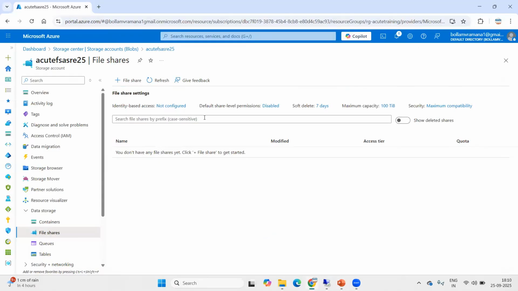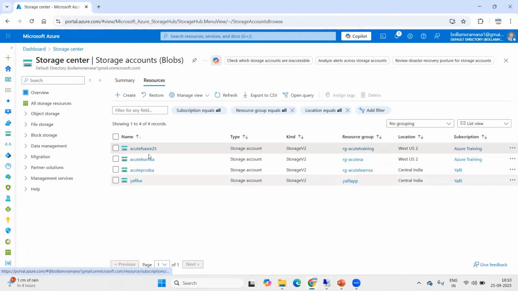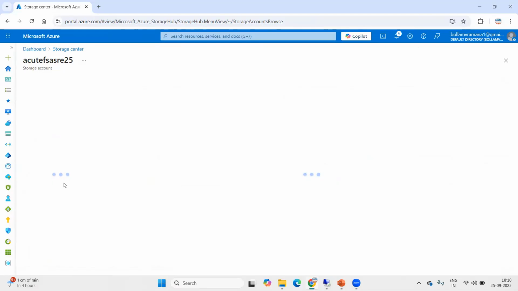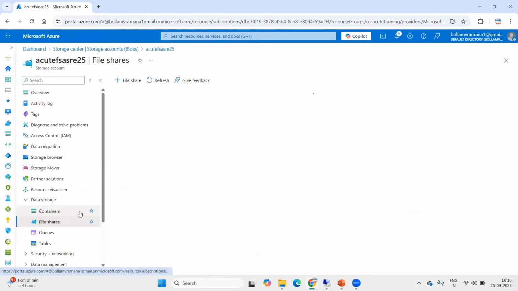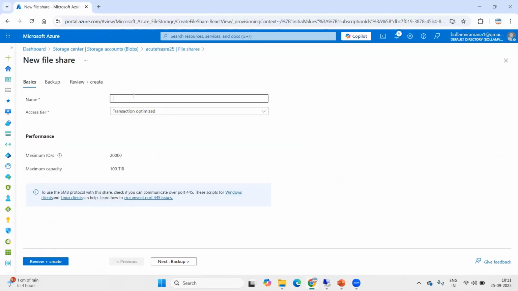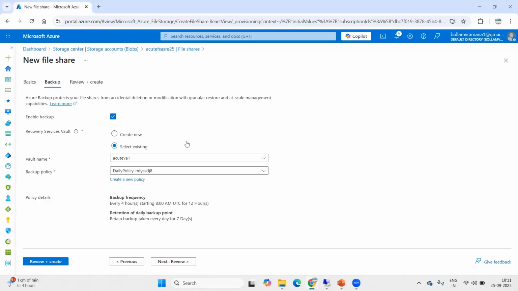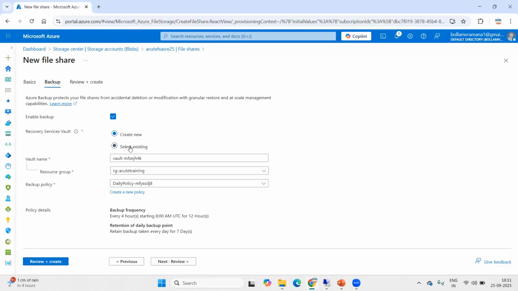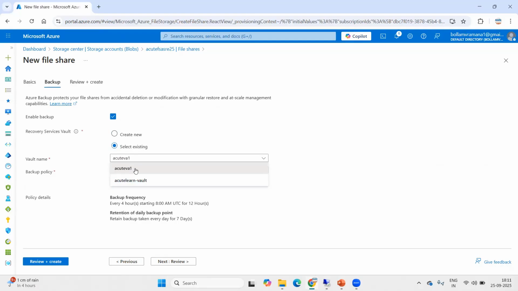Here I have the storage account, and during the creation of the file share, I go to the file shares. I don't see any file share. So when I create a file share, I'm just giving it a name, acute file share, and then next, backup. During the creation of the file share itself, we can choose to enable the backup. We can select an existing recovery services vault, or create a new recovery vault. I'm selecting an existing recovery vault.